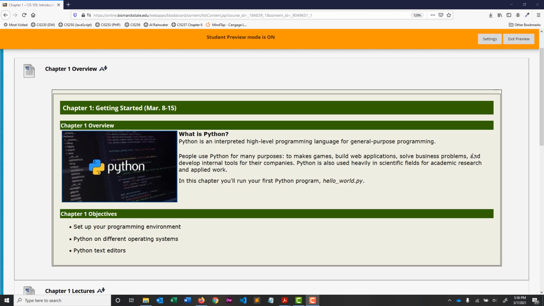So first of all, what is Python? Python is an interpreted high-level programming language for general purpose programming. And as stated in the introductory video, if you have any experience with any other programming languages, what you're going to find with Python is that it's relatively easy to code because the syntax is really easy. Okay, it's really simplified, and that's what makes it so easy to learn. People use Python for many purposes, maybe to make a game or build a web app or solve business problems, to develop internet tools for their companies, to do data research, those kind of things. And the list can go on and on.